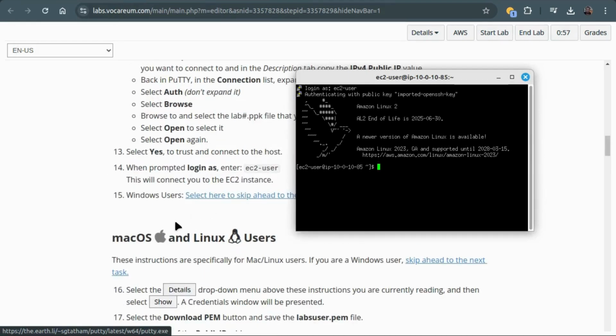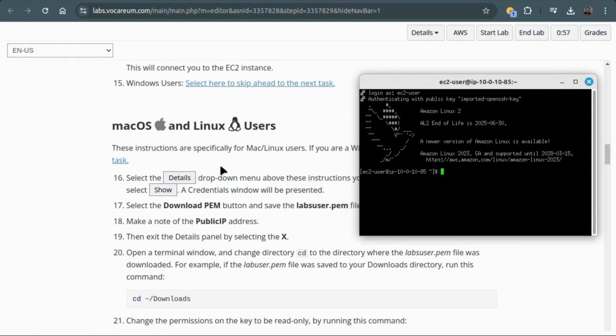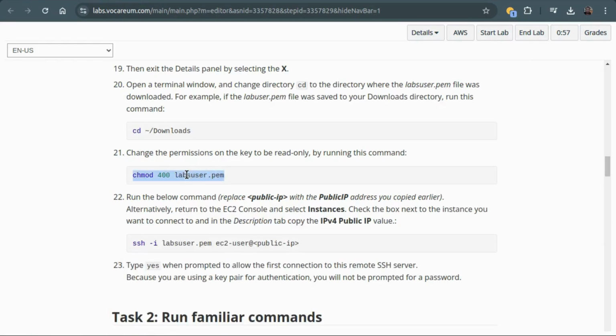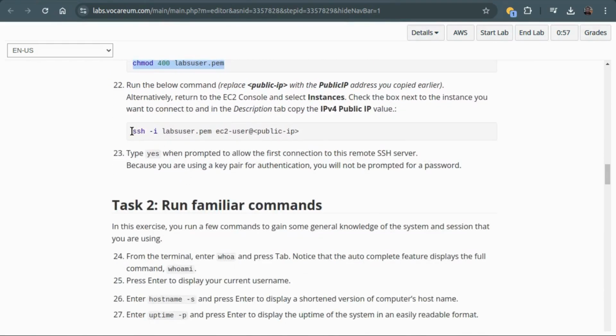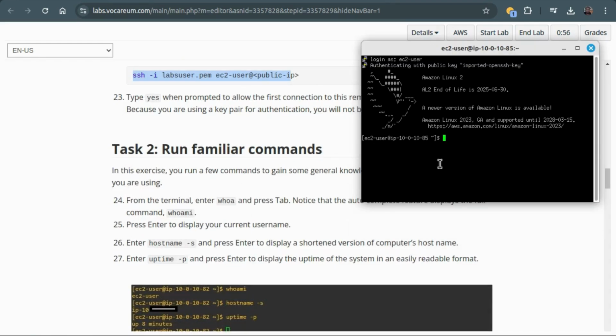If you are a macOS or Linux user, you would change the permission of the key file to allow us to execute that particular file, and then we SSH into the EC2 instance. It just has to run. Here is the who command. Who am I? Right, so this is the EC2 user that is logged into this system.